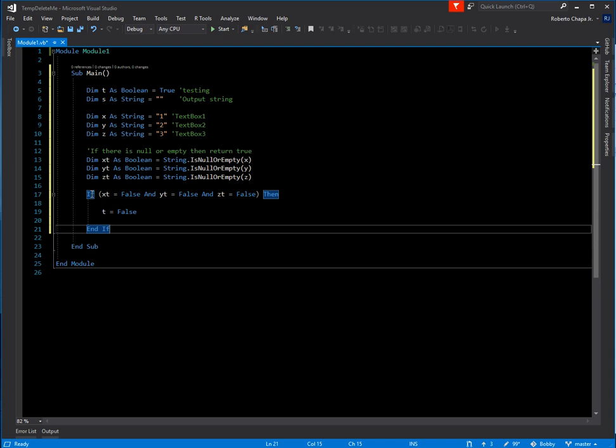And so what this is saying is these 3 Boolean values that are either going to be true or false, I'm looking to see if they're all false. And if they're all false, that means that they all have data. And if they all have data, I'm going to set the testing value to false. I could set it to true. It just depends on my logic on how I want to output this.